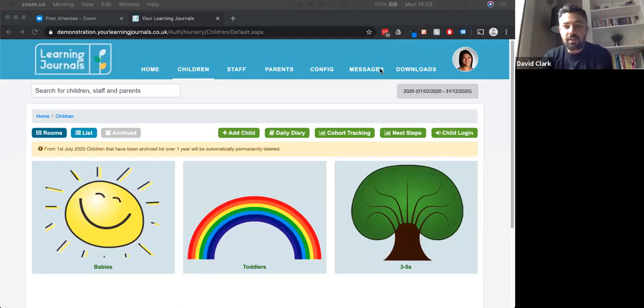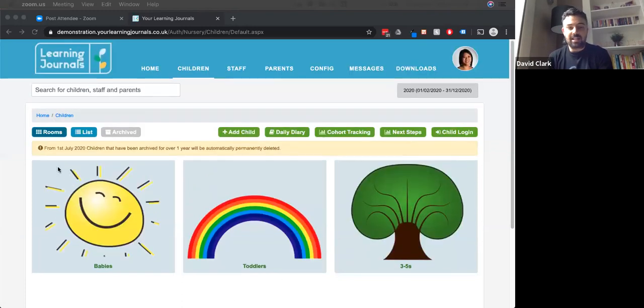So your account should look very similar to what we're seeing here. We've got this set up for a typical private nursery, which is the baby room, the toddler room, and a preschool room. But if you're in a primary school, this might look different because you might have primary classes, and your rooms might look different as well. But it's really just a way to organize the child's profiles. You can have as many rooms as you want, and you can change and edit these all through your configuration tab up here.